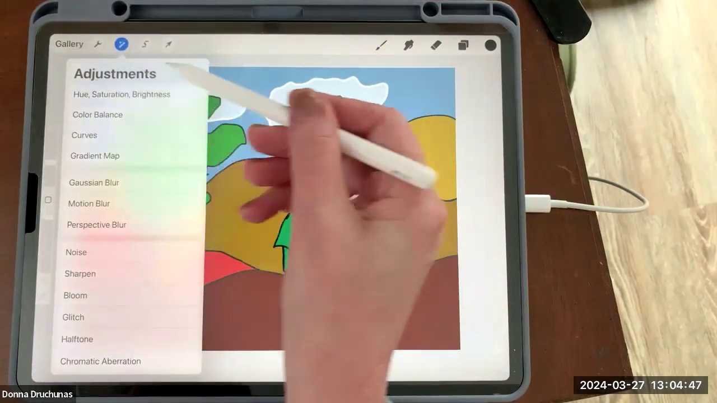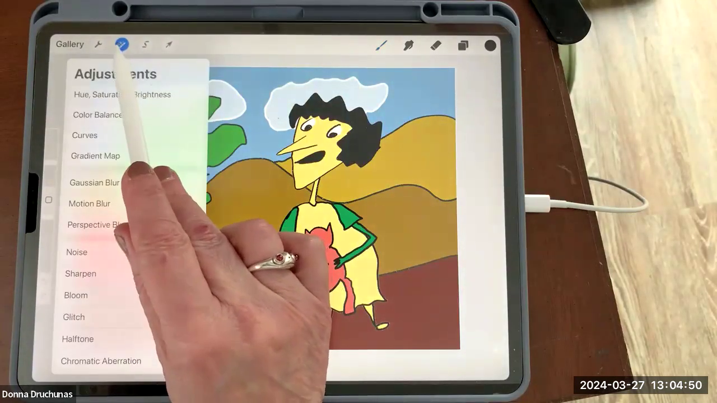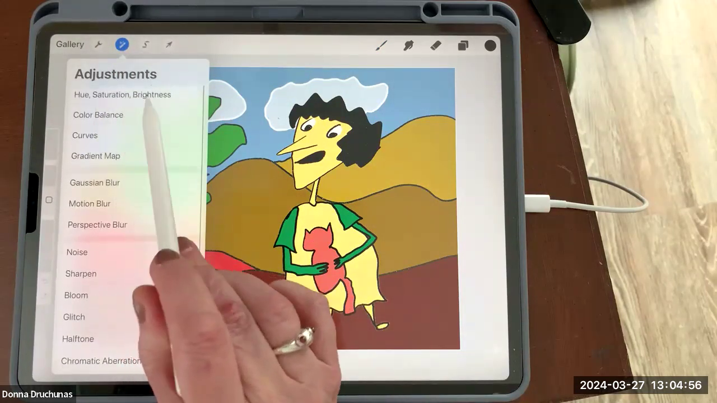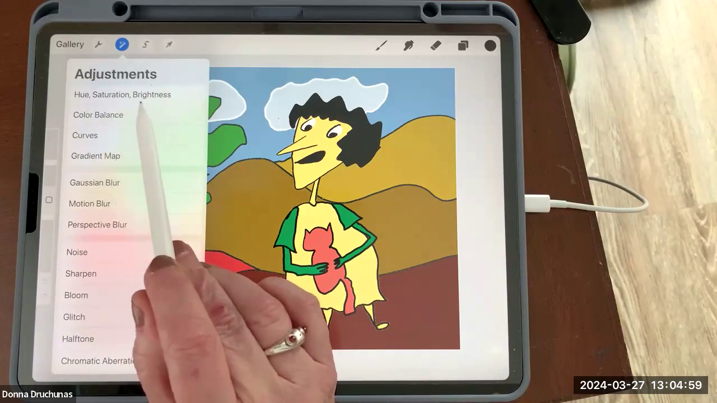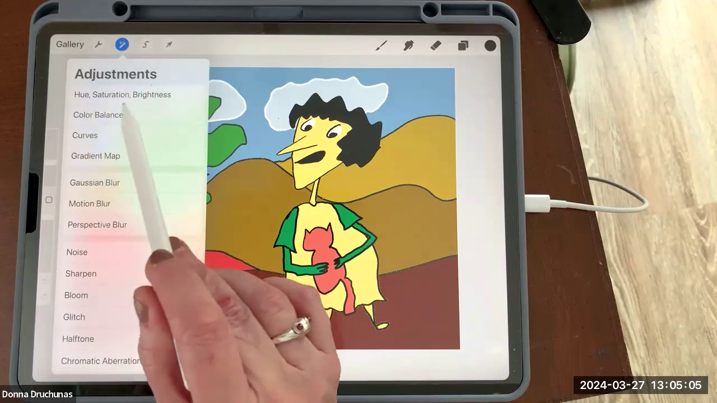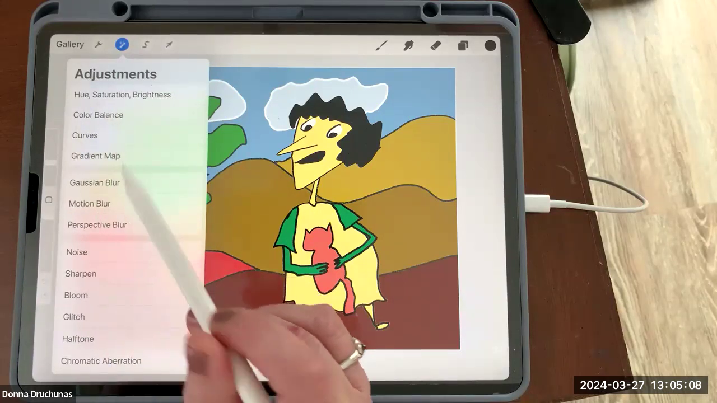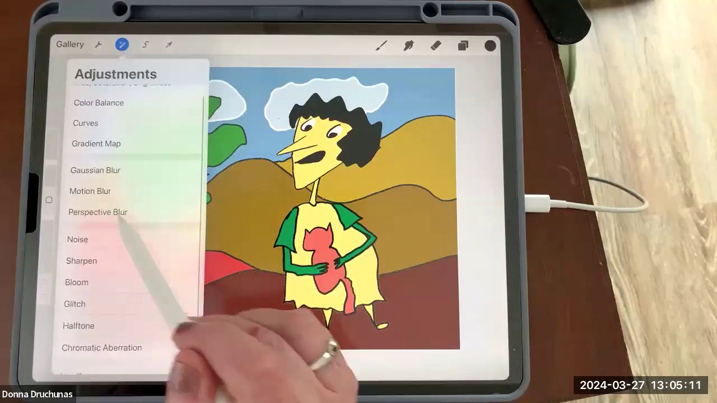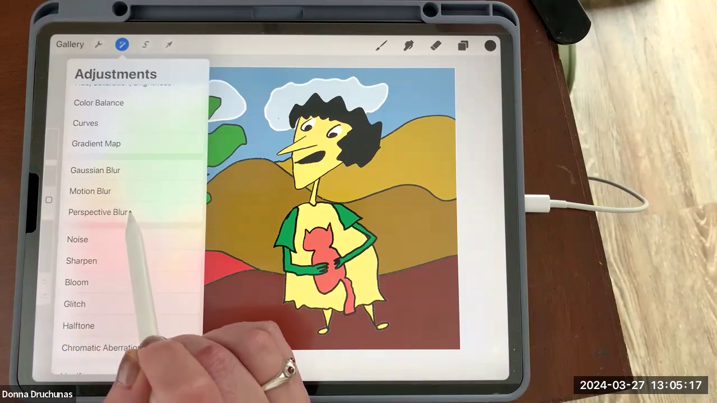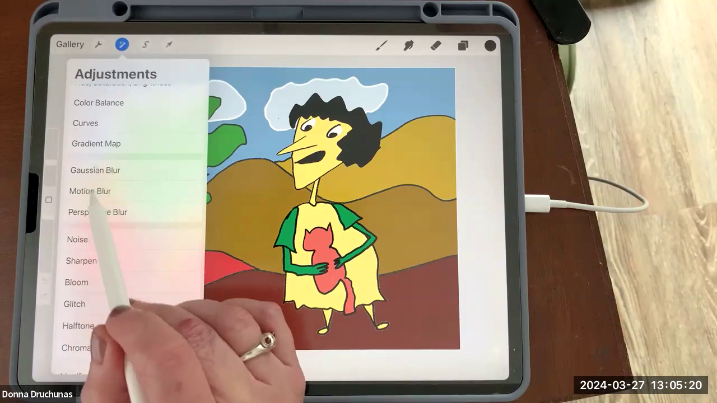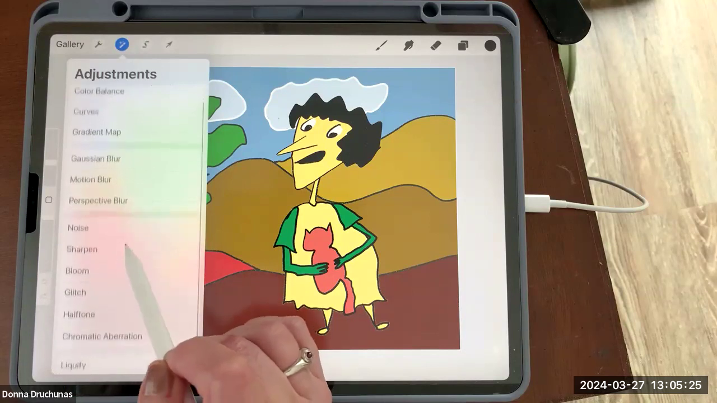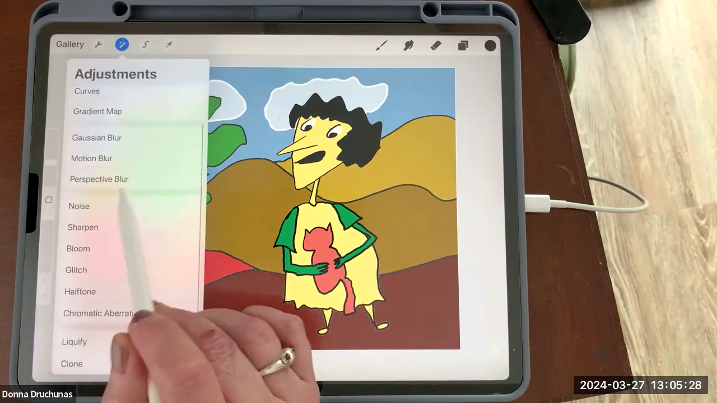So if you look in the adjustments menu on Procreate, which is the magic wand on the upper left, you see there's a few groups of things. The first group has to do with colors. So we've got hue, saturation, brightness, color balance, curves, and gradient map. I use all of these. I use color balance the least, but I use all of these. And then the next group is blur. I use the Gaussian blur the most, and motion blur. I don't know if I've ever used perspective blur, but they're all useful. So I'll show you a couple things to do with the first two. I don't have anything special to show you with perspective blur because I don't really use that one myself.